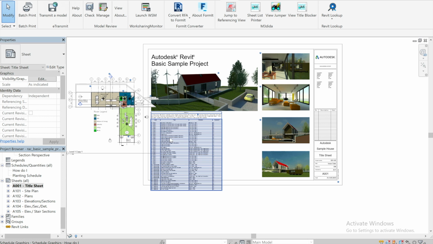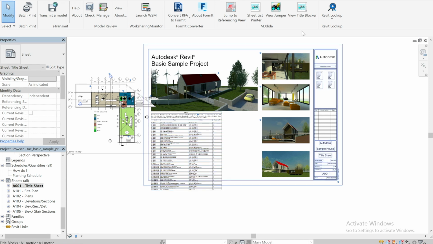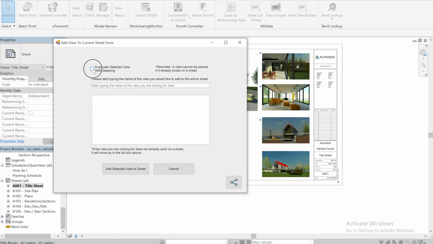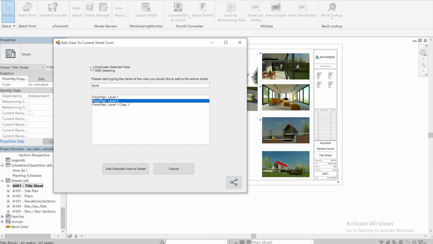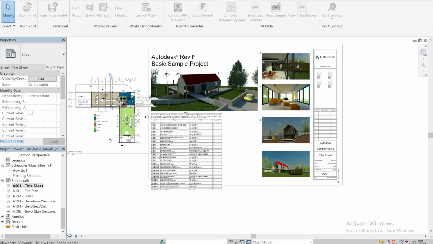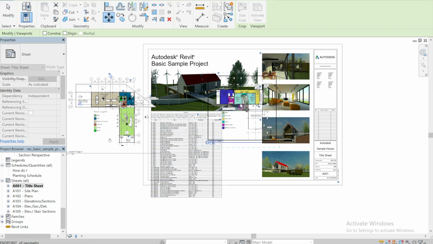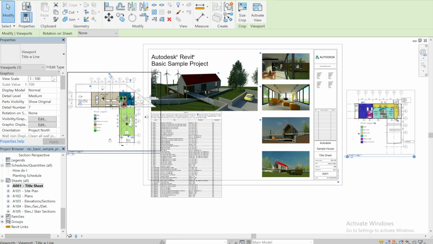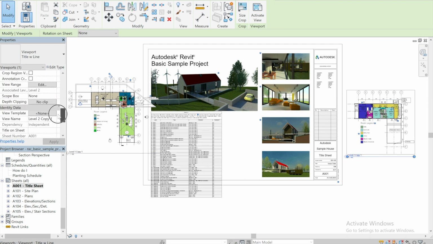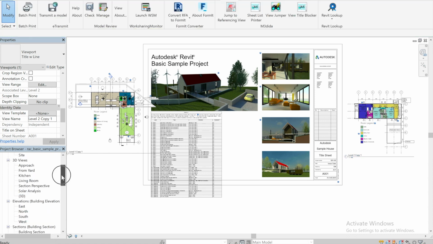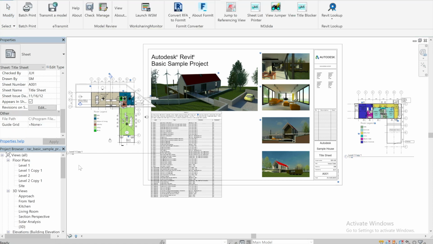For method number 2, if we hit the View Title Blocker button, and then we want to duplicate it, what view do we want to duplicate and place on a sheet? So let's say we want to do Level 2 now. There you go. Hit tab, select it, hit tab again, Add Selected View to Sheet. And then here you'll have Level 2 copy. See that right here? And you can see also that it has been duplicated in your views. So those are the 2 methods for when you're on a sheet view.